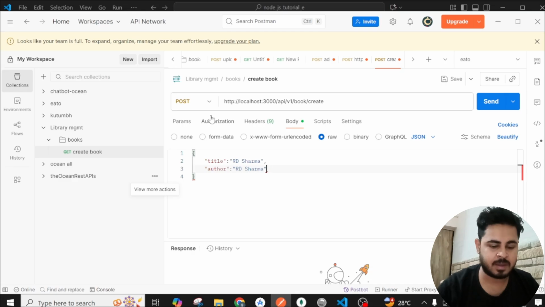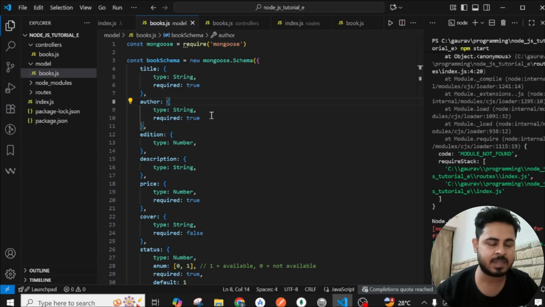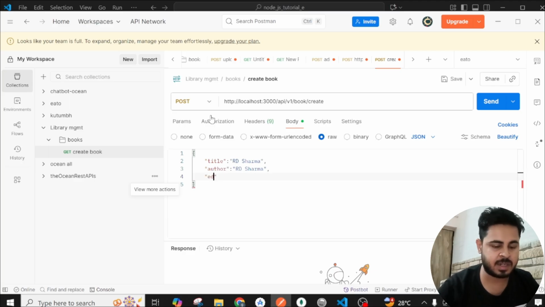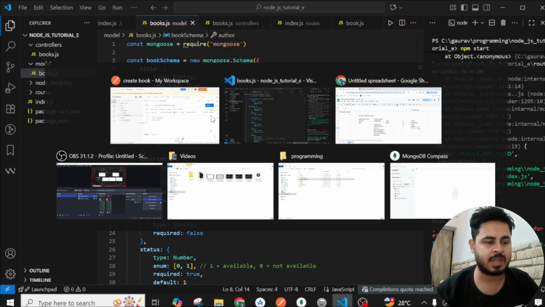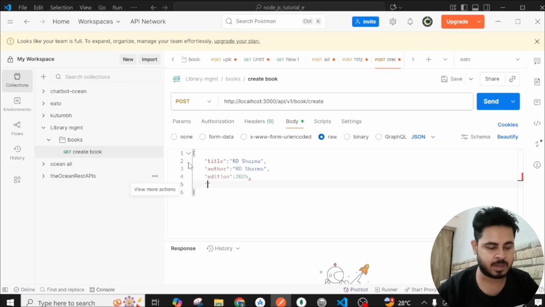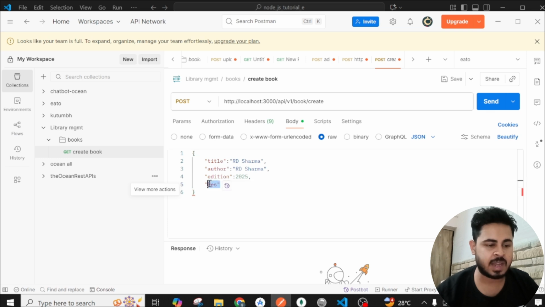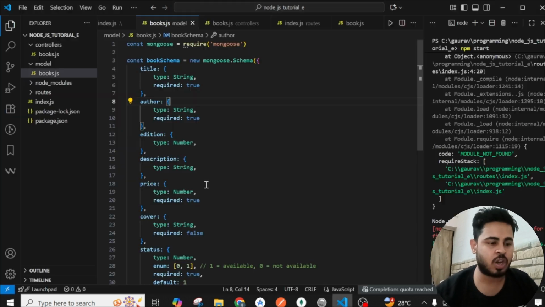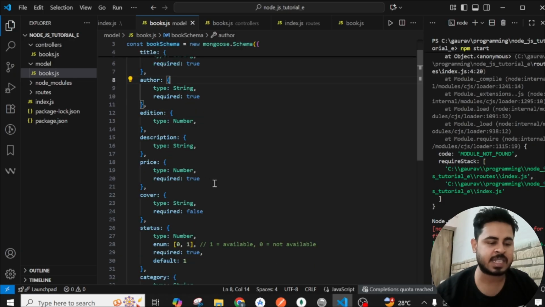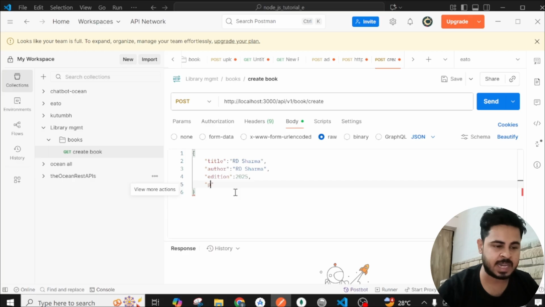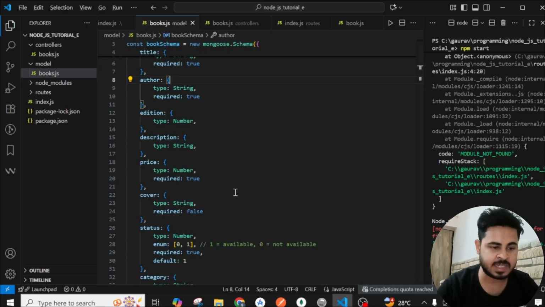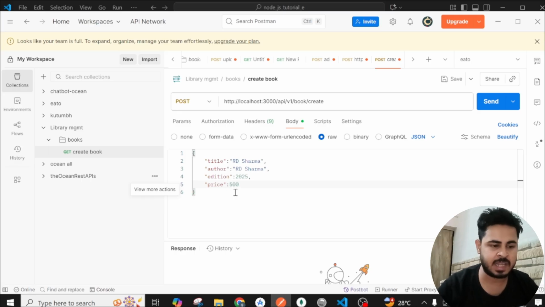And it might happen that I'm making a mistake in this data. Edition I will enter 2025. Then the description, though it is optional, so I can omit it. I will not write it. Those are optional, so I'm not writing those details. And then it is asking for price. I don't know the exact price, so I'm just writing a dummy value, 500, and price I have mentioned as number, so I don't need to write it as a string.